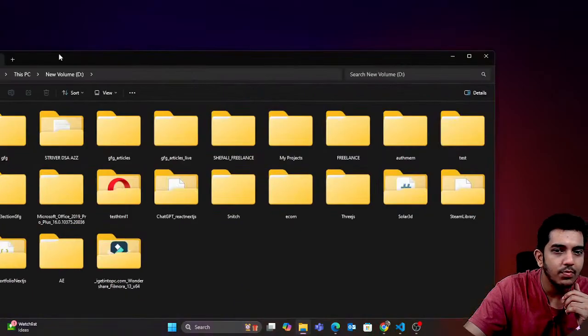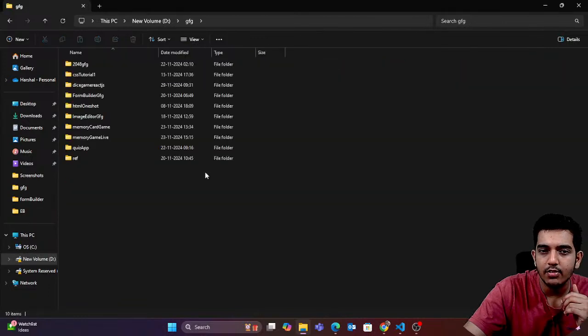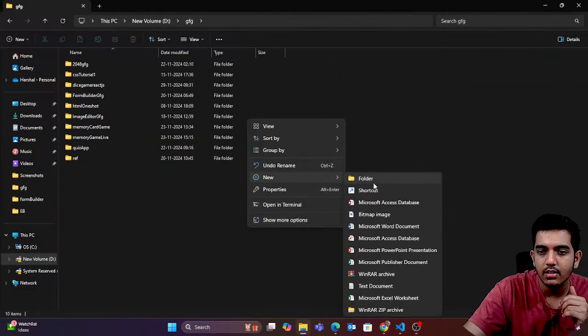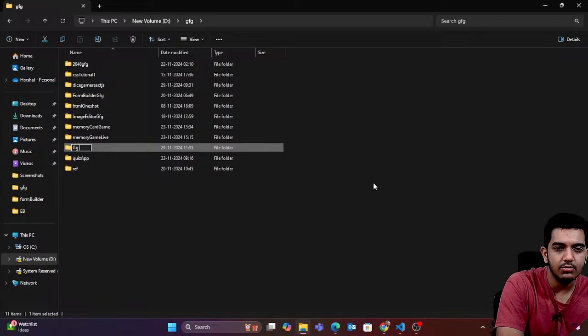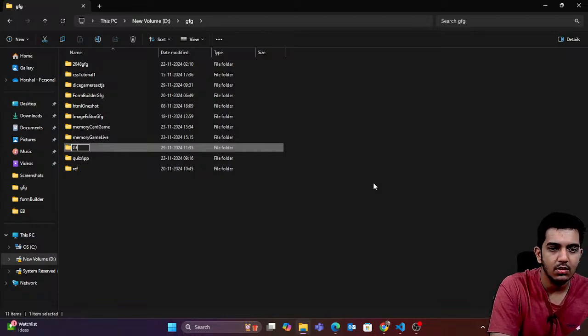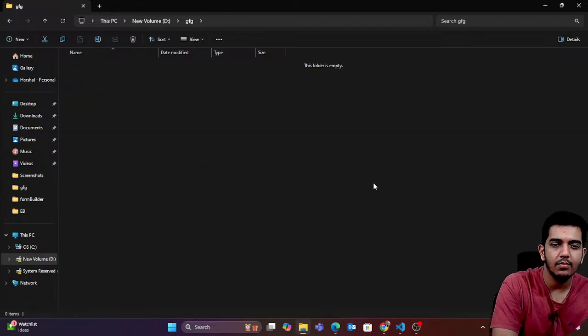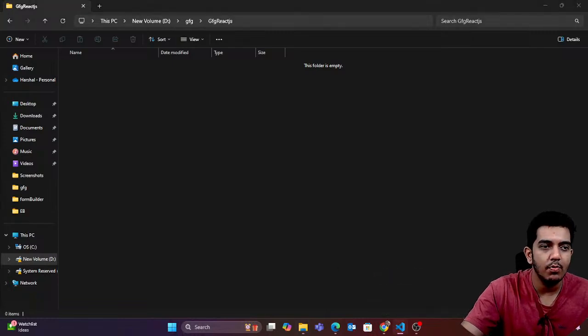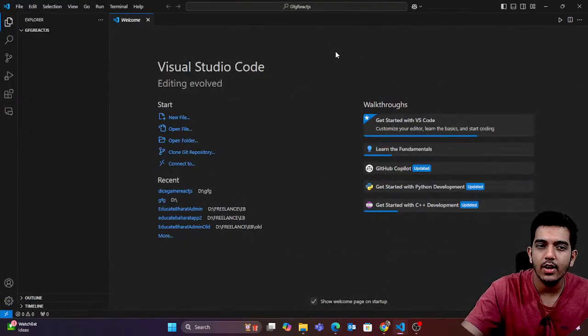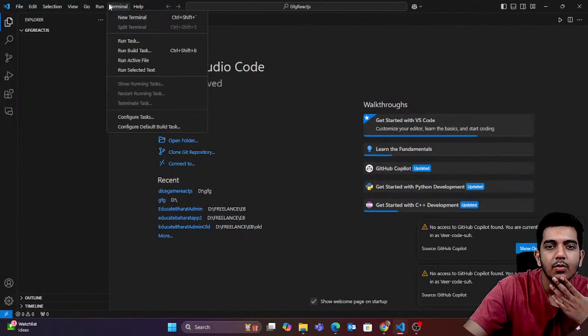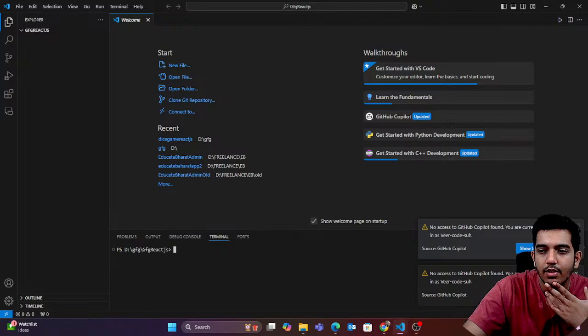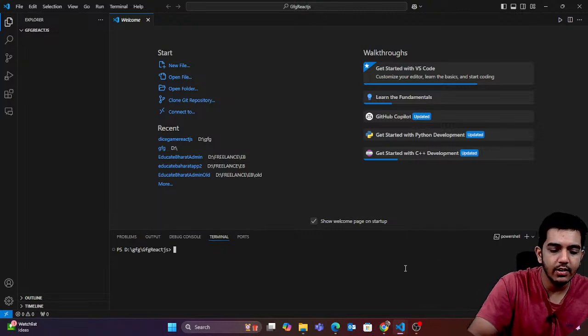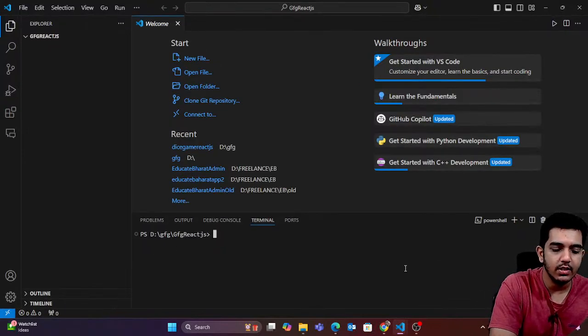Okay, so I'm going to go to any of my directories and create a folder called GFG React.js. First of all, I'll open VS Code here. So you can see VS Code has opened here, right? Now guys, I'm going to go to the terminal, new terminal, and here I need to use a command.